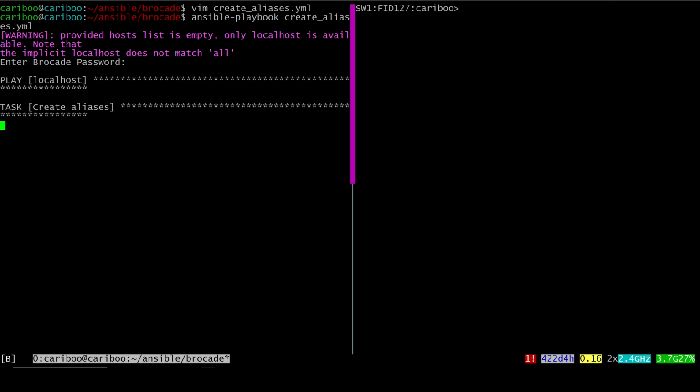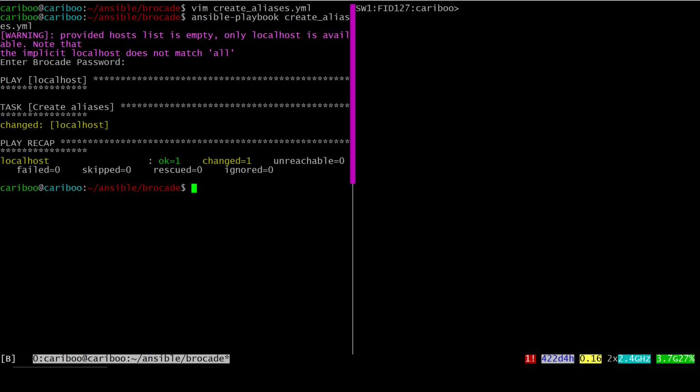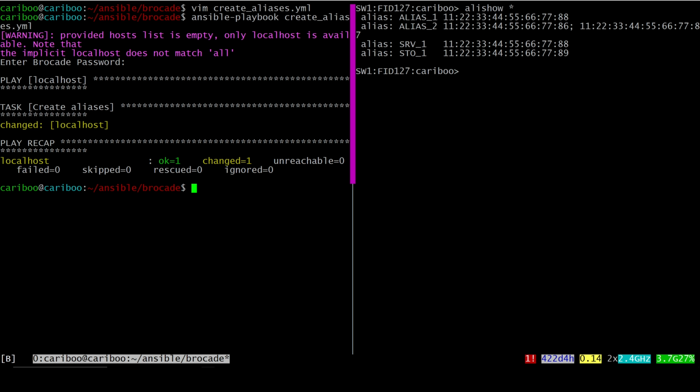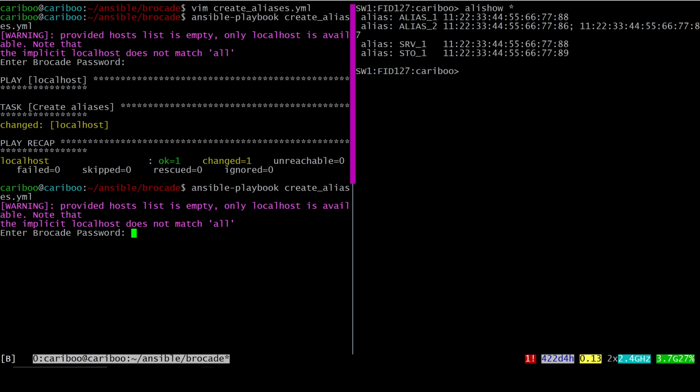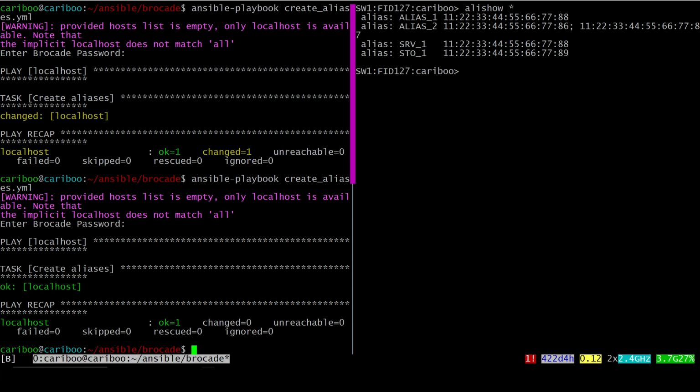We can see that some changes were made because the line "changed: localhost" appears. If we look inside our switch on the right, we see that the two aliases were created successfully. If we run the playbook again, we see that we have no error and that nothing was done because instead of "changed: localhost", we have "ok: localhost".